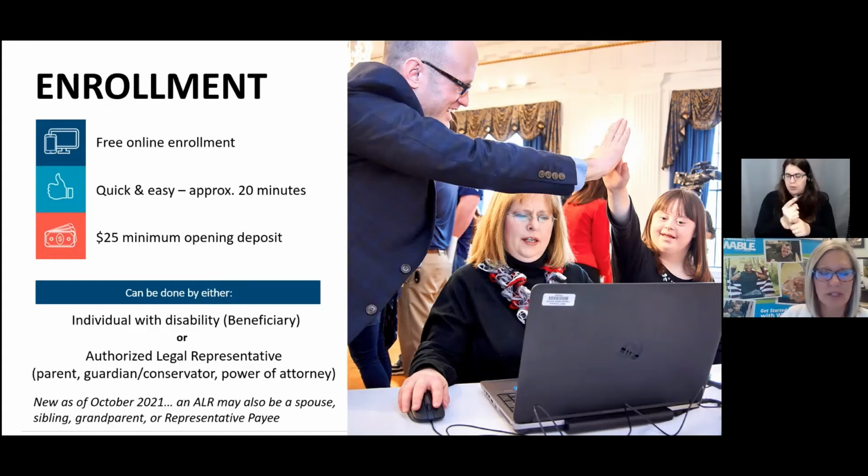Now, it's relatively quick and easy to complete the enrollment. The slide reads about 20 minutes, but often it's less than that. There is a $25 minimum deposit that's required to open the account. That is not a fee, it just creates your opening balance.